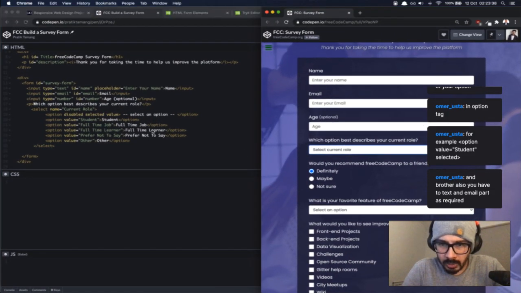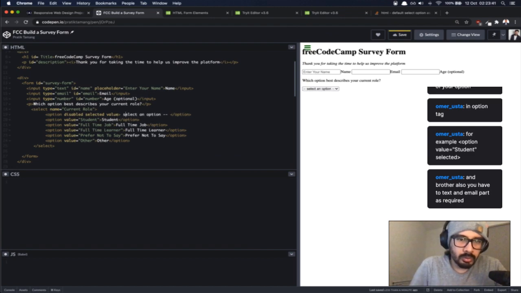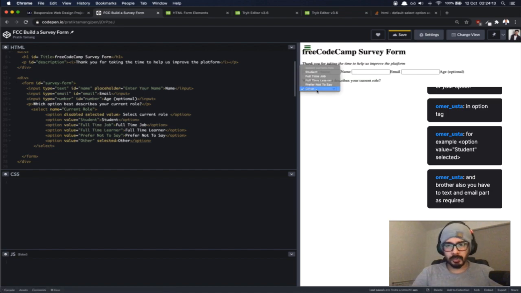So it will be select current role. So that's how you do it. Oh, so let's say if I did selected, like you said earlier. Oh yeah, you're right. Okay, I see what you mean. It gets automatically selected. Cool. And then disable selected was going to, okay.